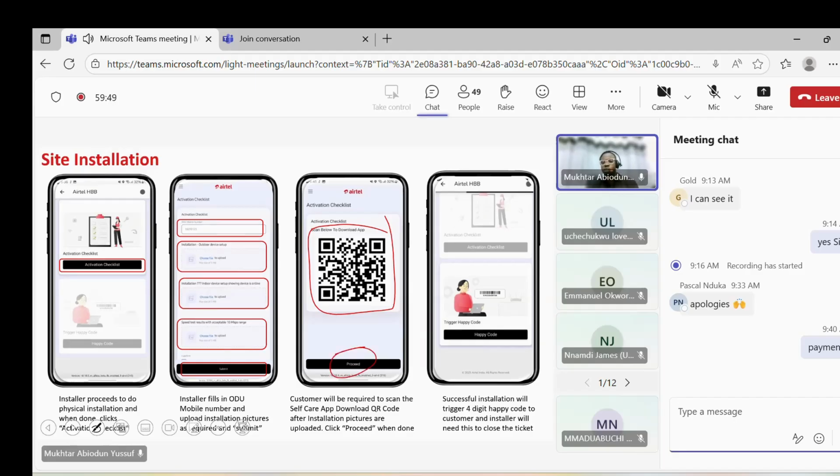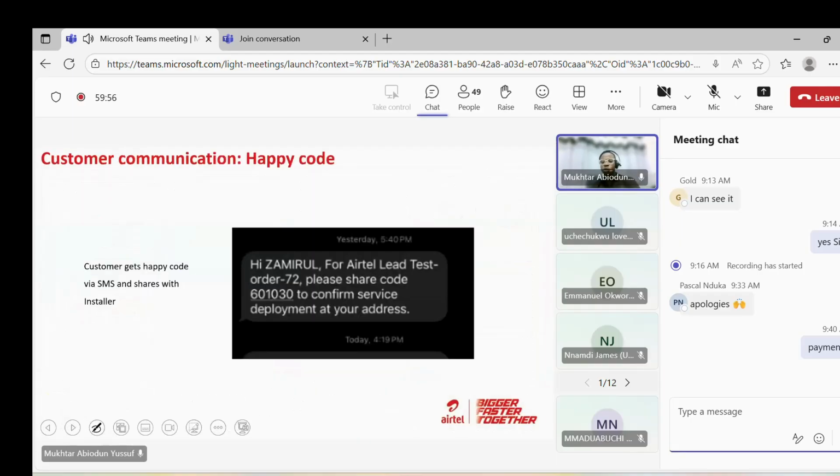When you click on proceed, it comes to this page, API code. So you click on API code. What is the API code? It looks like this. Please confirm this code and share with the person deploying in your house. Basically, this is just a confirmation that yes, it has been installed.